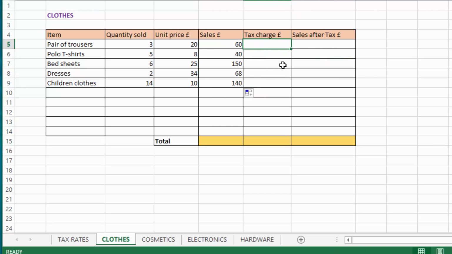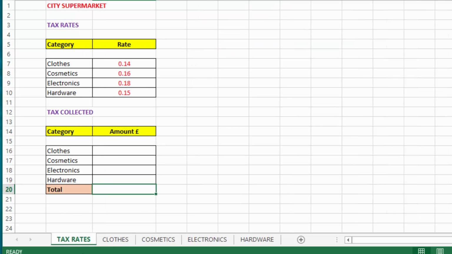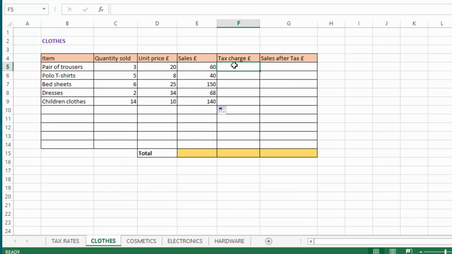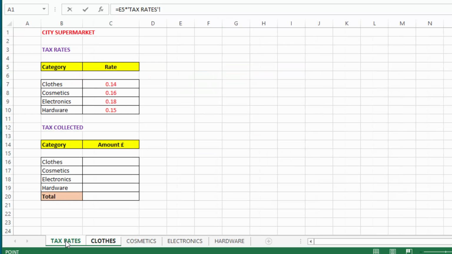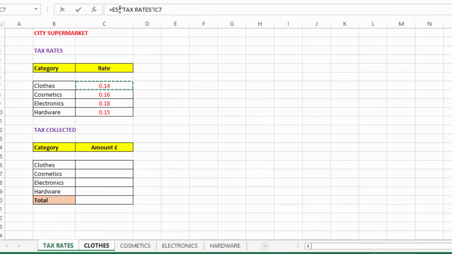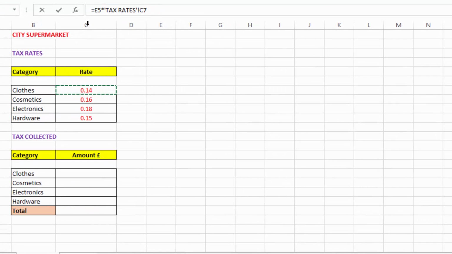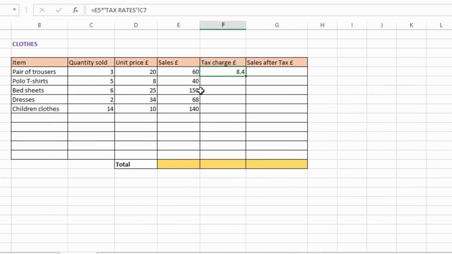Here things will be different because I will refer to information from the tax rate sheet. So I have to be cautious here. Do it again, equal sign, click my cells, times, go to the tax rate sheet. The rate for clothes is here. Now you can see here I'm picking a value for sales multiplied by the rate in C7. I will just press enter like that.